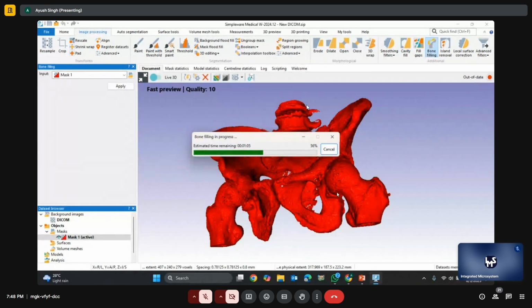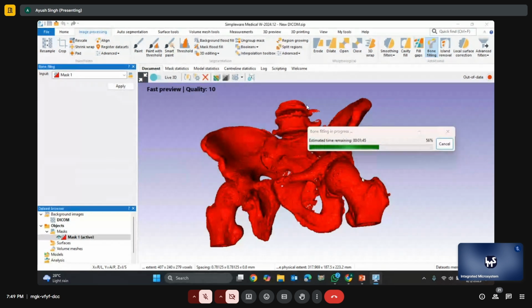Since we are using a combined mask, it is taking some time to fill the bone. If we had used a different mask for each bone filling, it might have taken less time. It also depends on the GPU of the system which this software is using.